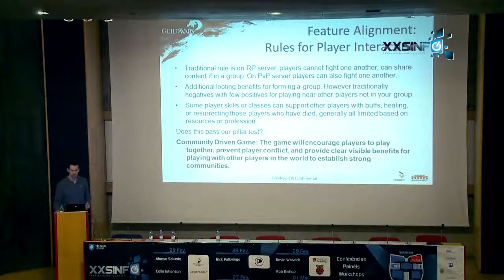Another traditional rule is looting benefits for forming a group. So if you're with a group of other players and you formally group up together, everybody usually can get loot for the creatures you kill or experience. But if you're not in a group with other players and there's just two of you running around in a world, you do not usually get credit for helping each other.